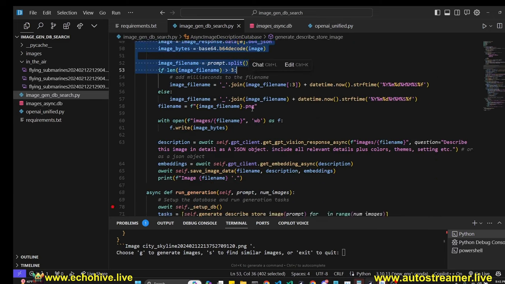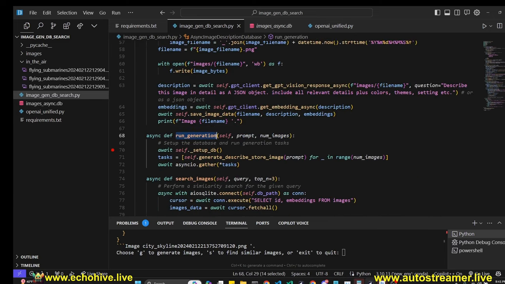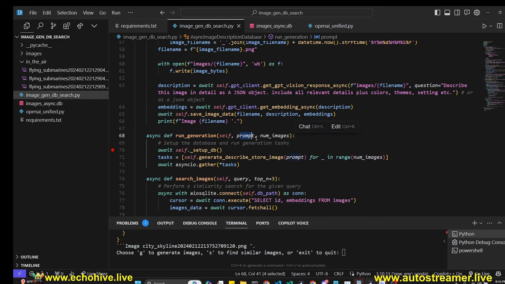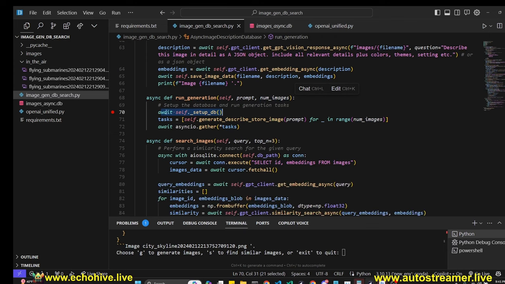Since this is an async function, in the next run generation method, we actually bring it all together. This is going to take in our prompt and a number of images. And since we are using async IO, actually this step is probably redundant, but it is there anyway, because we initialize it in the beginning. asyncio.gather works with a list of tasks. So what you do is ahead of time, you describe to async IO which tasks to run.